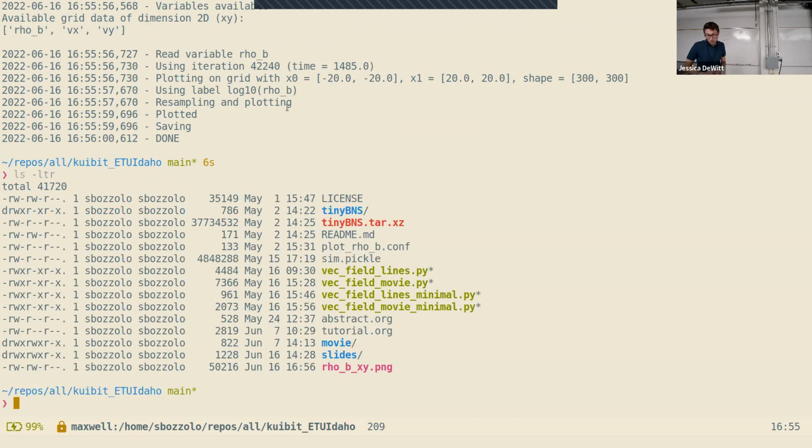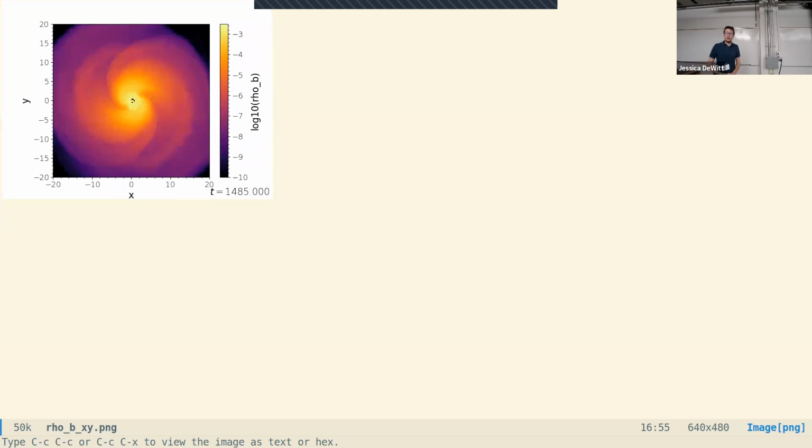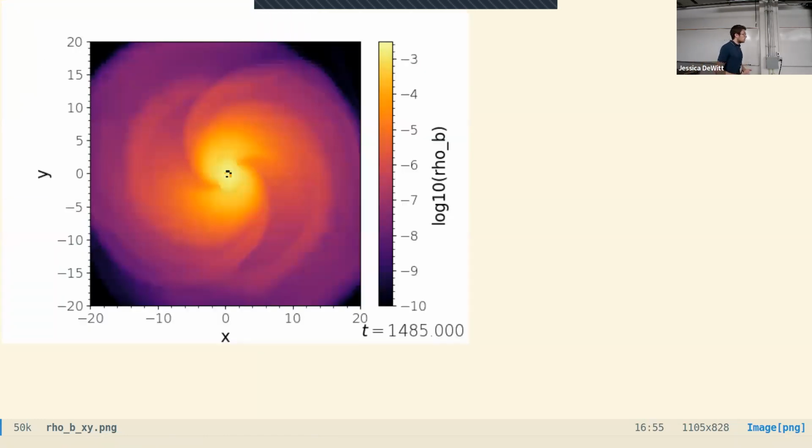If you now look at your folder, you're going to see that you have a new file, rho_b_xy.png, which we can open. And this is what it looks like. As you can guess, this is completely general. You can plot anything you want. You can plot any variable within any range. You don't have to write any code.